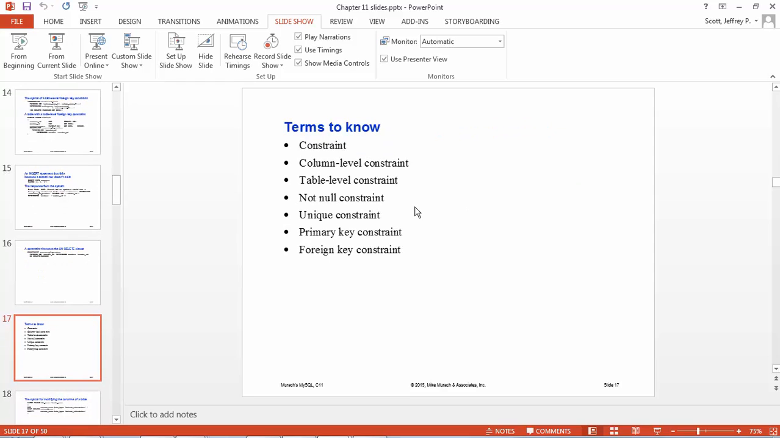So, terms you should know. We just talked about constraints. All right. And we talked about putting it at the column level, where you put it on the line where you define the column or attribute. We talked about table level, where you define it after all of the columns have been defined. We talked about not null, which means, as mentioned, you can't leave something blank. We talked about unique. All right, you can have only one primary key. The primary key can be multiple fields, but you can have only one primary key, but you can have as many unique constraints as you want to.